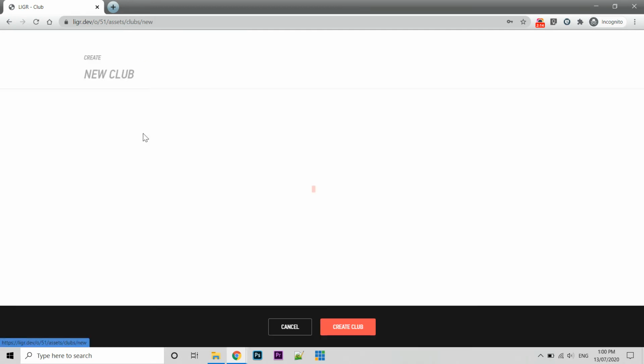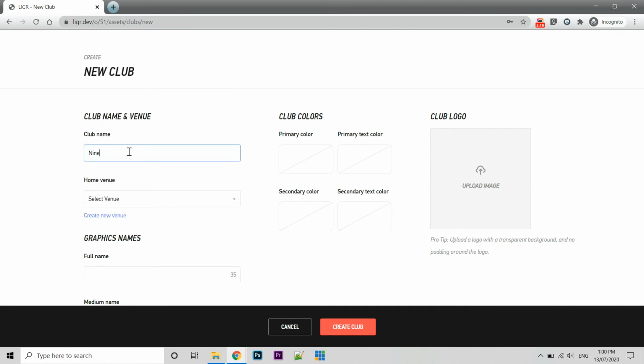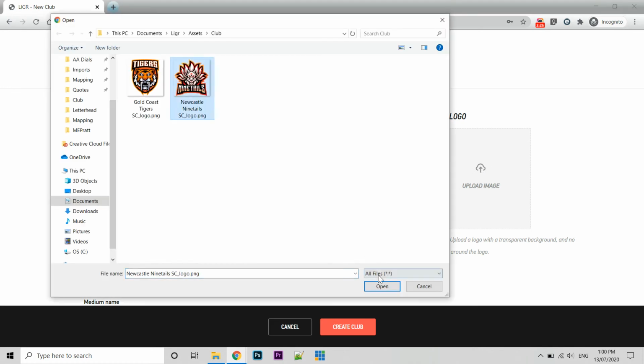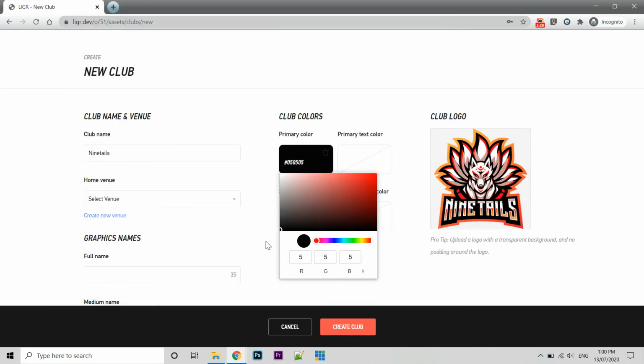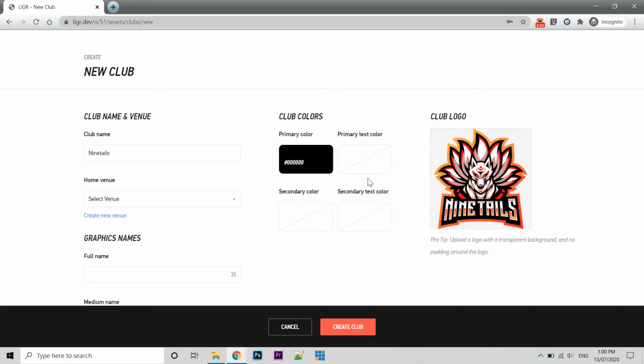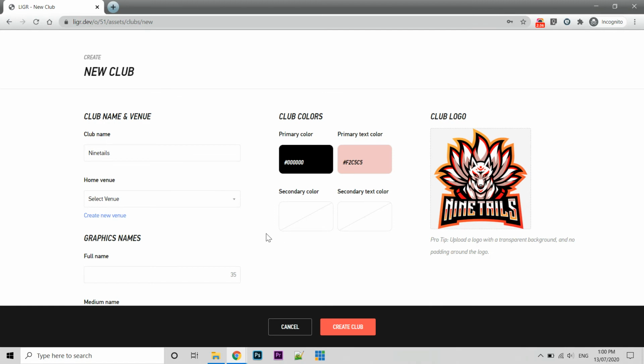Of course, we need to create a second club. We can do that by going here, creating a second club. This one's going to be called the Nine Tails. Let's look at the logo for the Nine Tails, the Newcastle Nine Tails. This one's going to be the primary color we're going to leave that at black, and the text color we just made a little bit of a slight pink color.